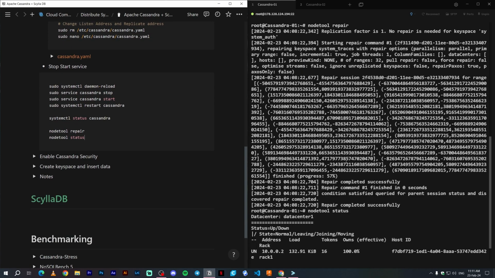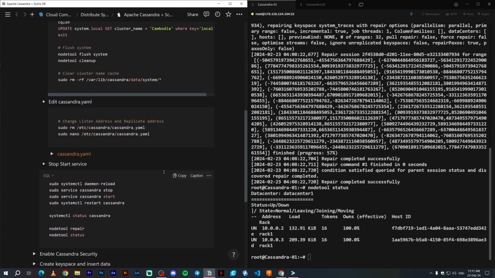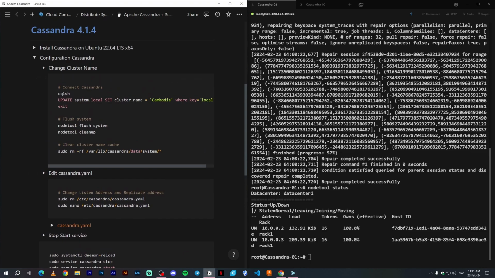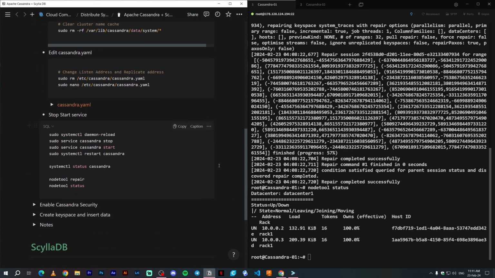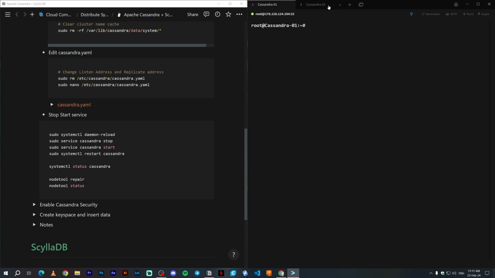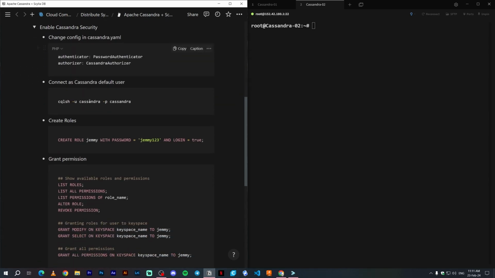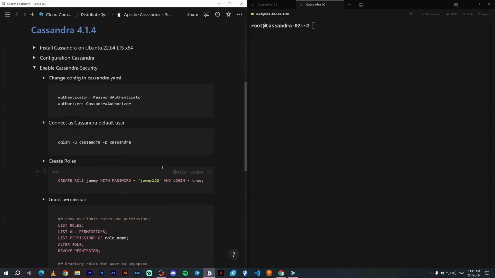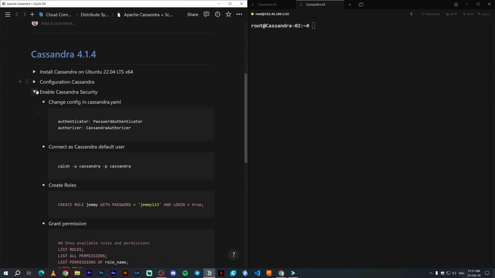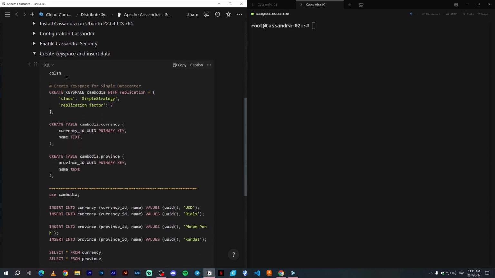So now the configuration is complete. We will try to test creating a Keyspace, which is like a database, and also inserting some information. So let's clear this up first. In this case, enabling Cassandra security, we're not going through that one, but if you want to add a password or security on top of it, you can refer to my notes. And now let's create a Keyspace and enter the data.